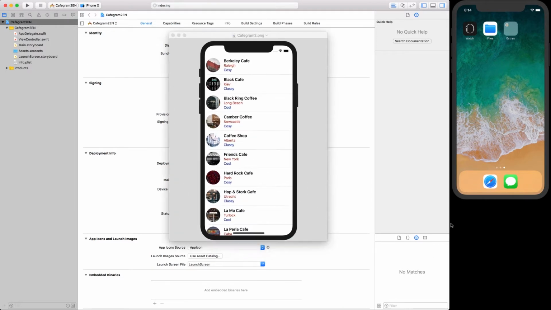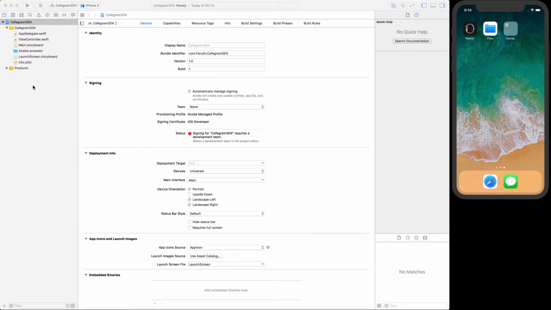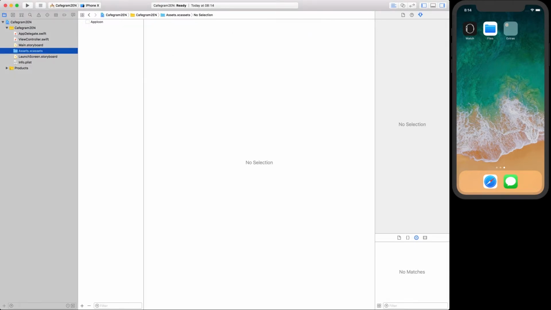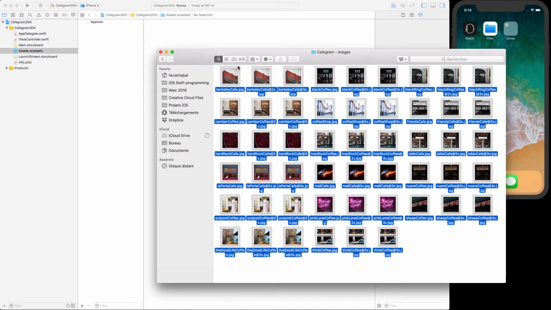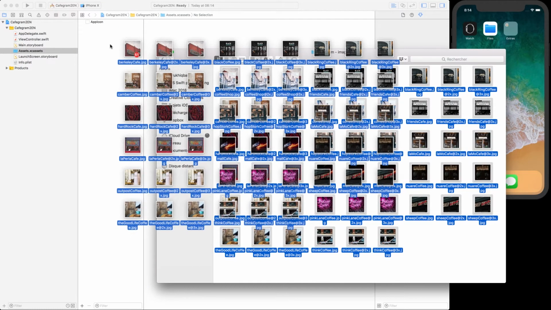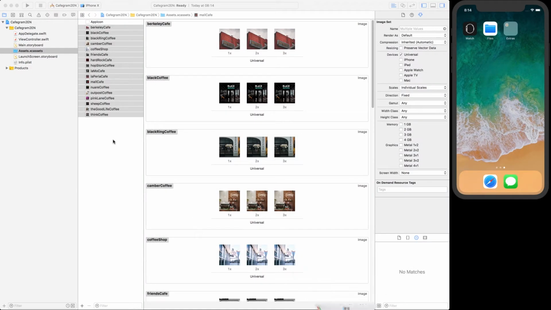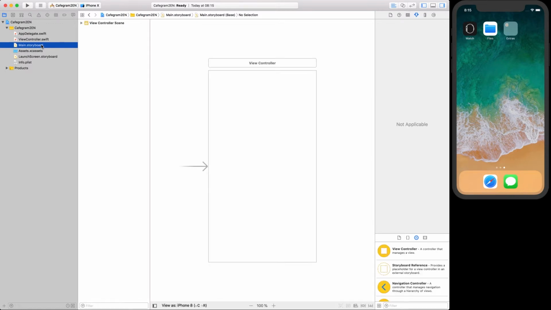And as you can see, for today's prototype, we need some images. So I'm going to import them and put them into the assets catalog. Like this. Okay. And now we can select main.storyboard and jump to the interface builder editor.